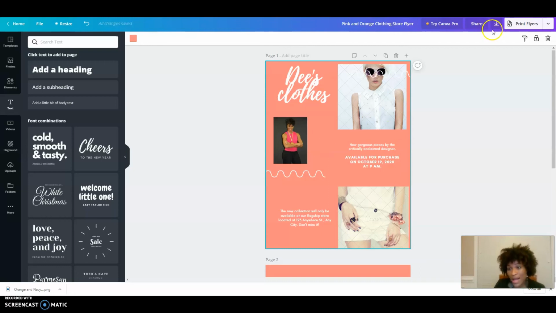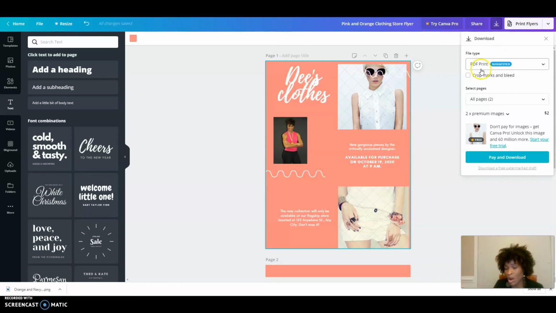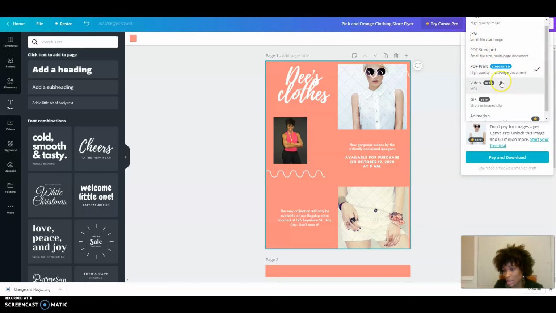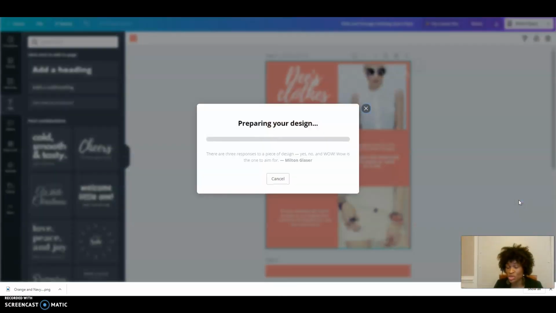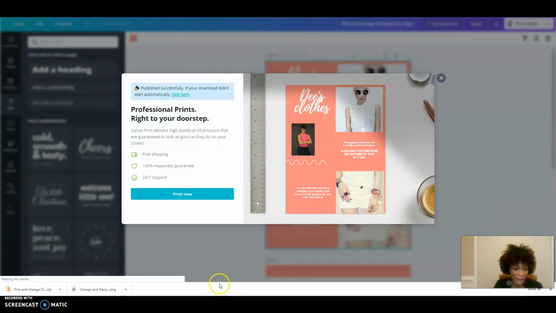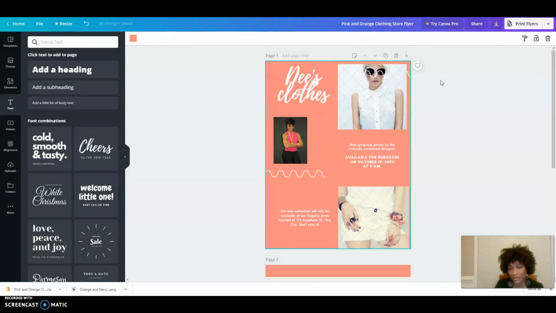Once you finish this, you go here to the arrow, download. I suggest downloading the PNG, which is the high quality image. Sometimes it'll say something about paying for it and sometimes it won't, but right here it says download a free watermark draft. So you're going to download whatever you have created, your business card or your flyer. You guys know how to save. Save it on your desktop, in your documents, wherever you're going to save it, and then it will be yours.